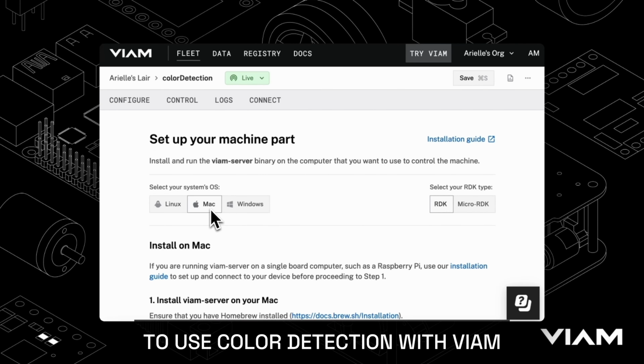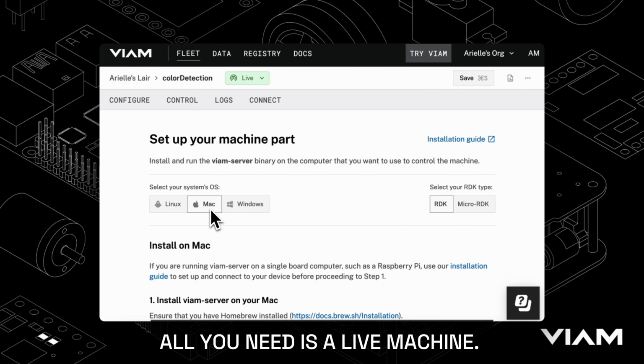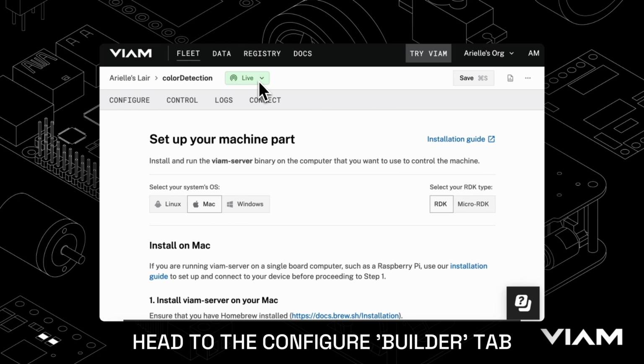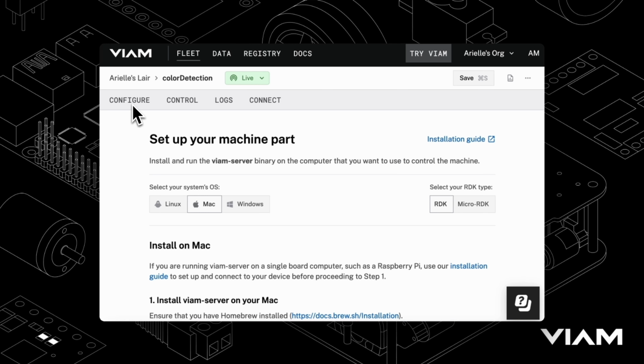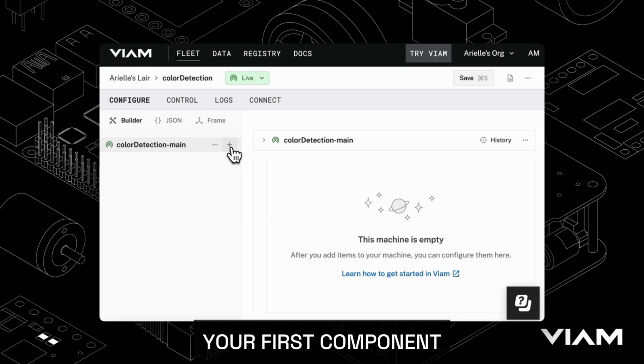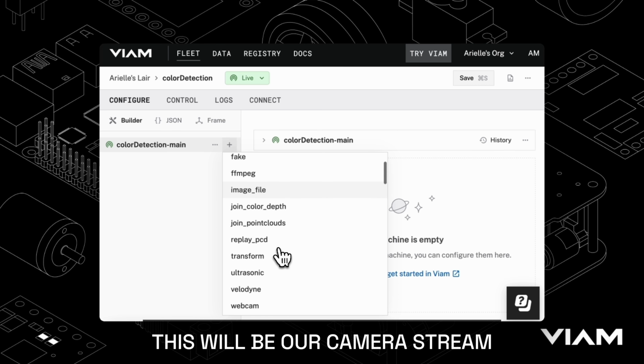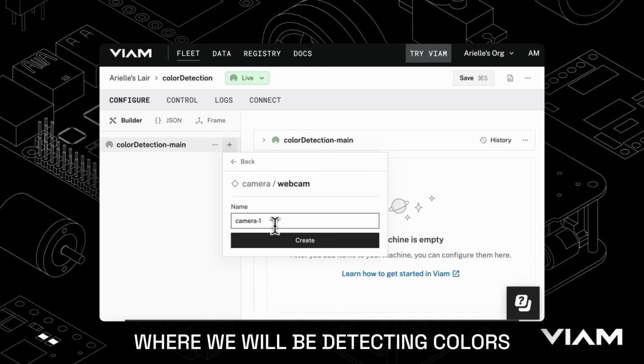To use color detection with Viam, all you need is a live machine. For this demo, I'm just going to use my MacBook. Head to the Configure Builder tab and begin to configure your first component, a webcam. This will be our camera stream where we will be detecting colors.